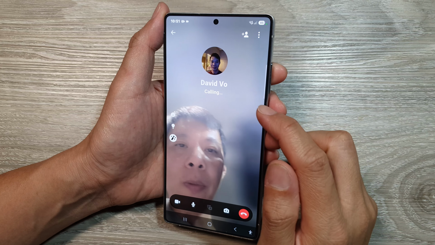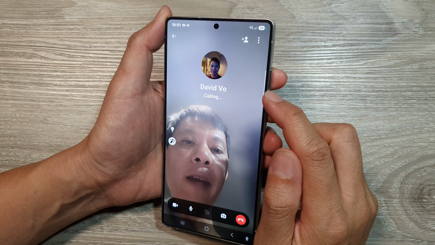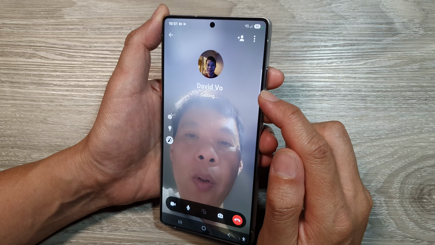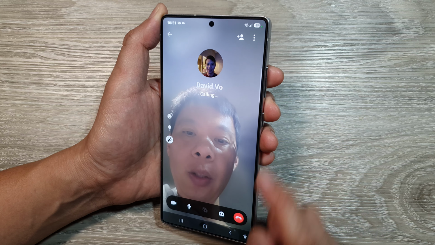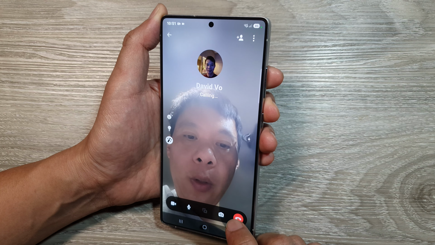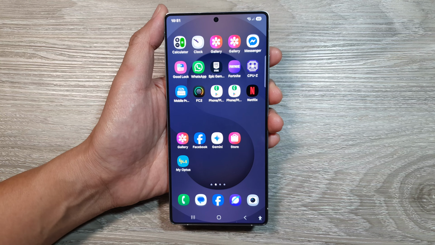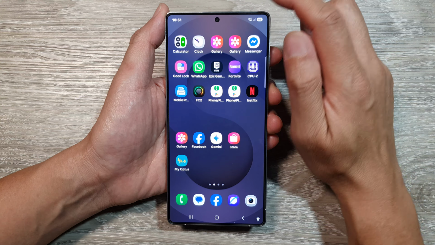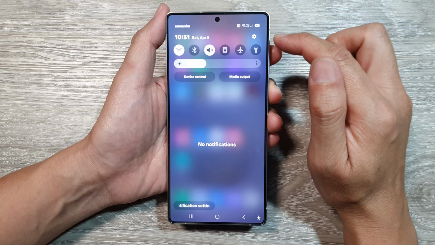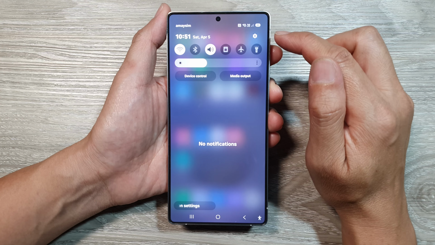How to blur the background in the video call on the Samsung Galaxy S25, S25 Plus, or the S25 Ultra. First, tap on the home button to return back to the home screen. And from the home screen, swipe down at the top to open up quick settings.